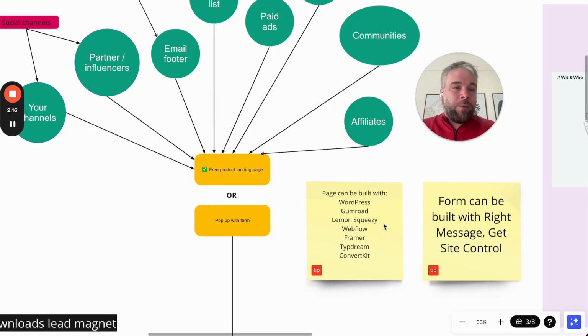So the form, if you're going to have a pop-up form, could be with Wisepops or GetSiteControl. And in my case, which is Roast My Landing Page, the lead magnet, which is my audit of 100 landing pages, I use GetSiteControl.